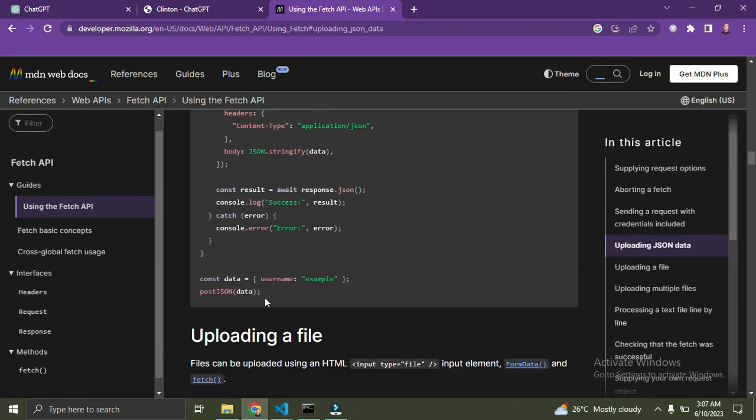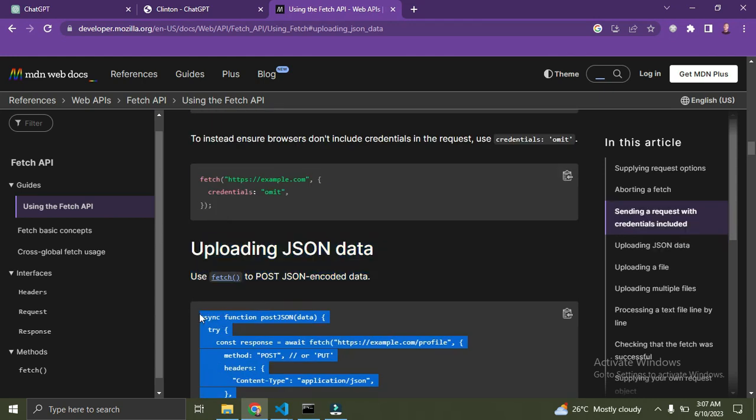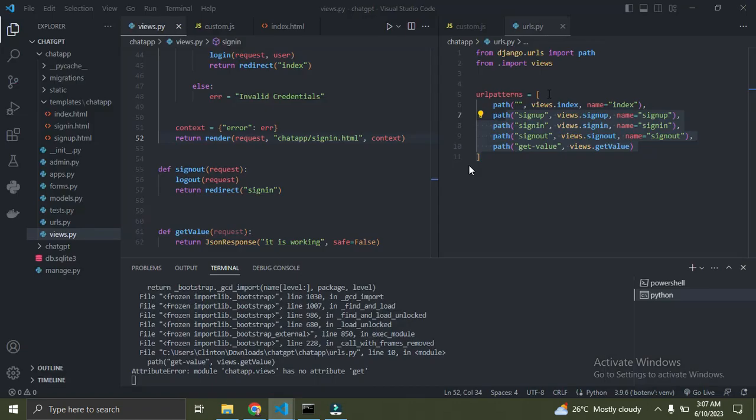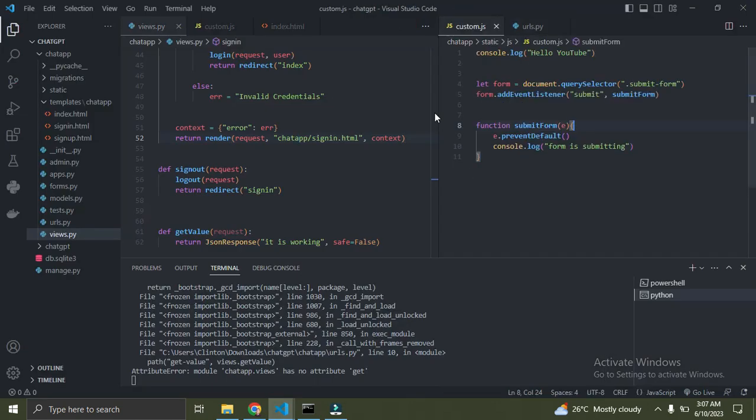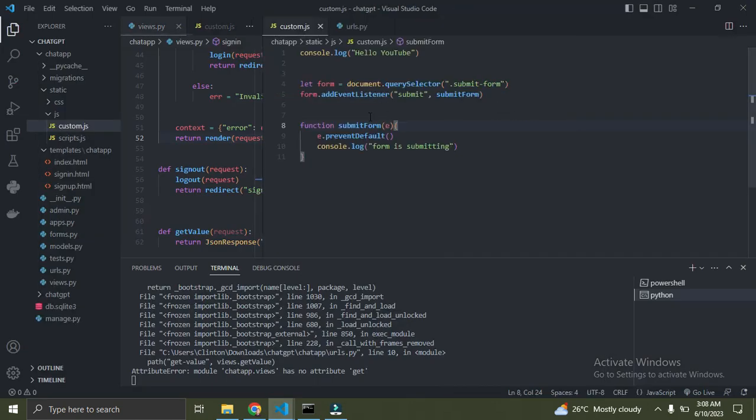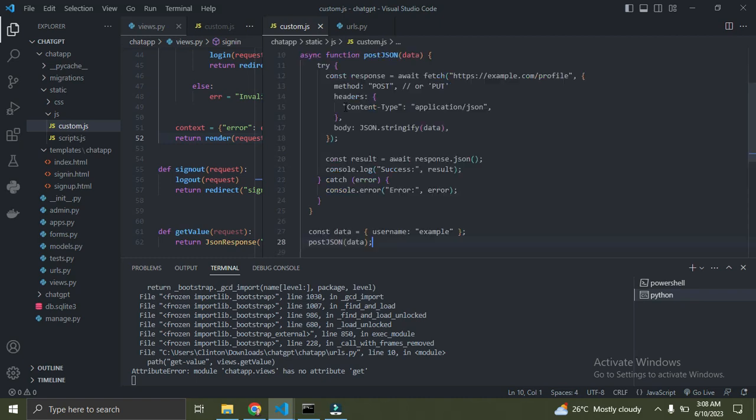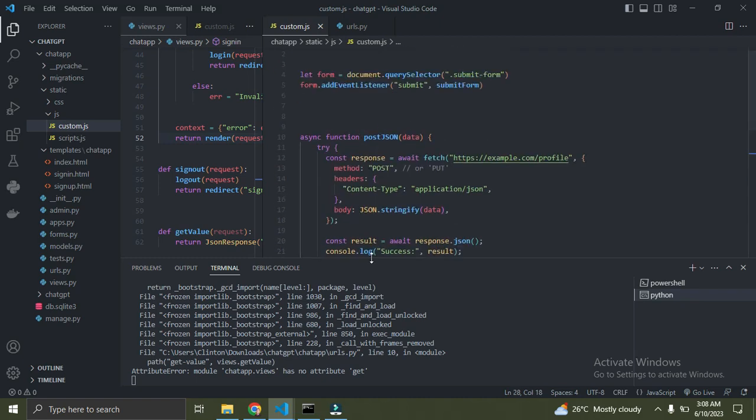So I will just copy this part of the code. Don't worry, I'm going to explain everything step by step to you guys. It's not a big deal at all. It's super simple. Don't worry about this stuff. So I've pasted it here, and I'm going to explain.